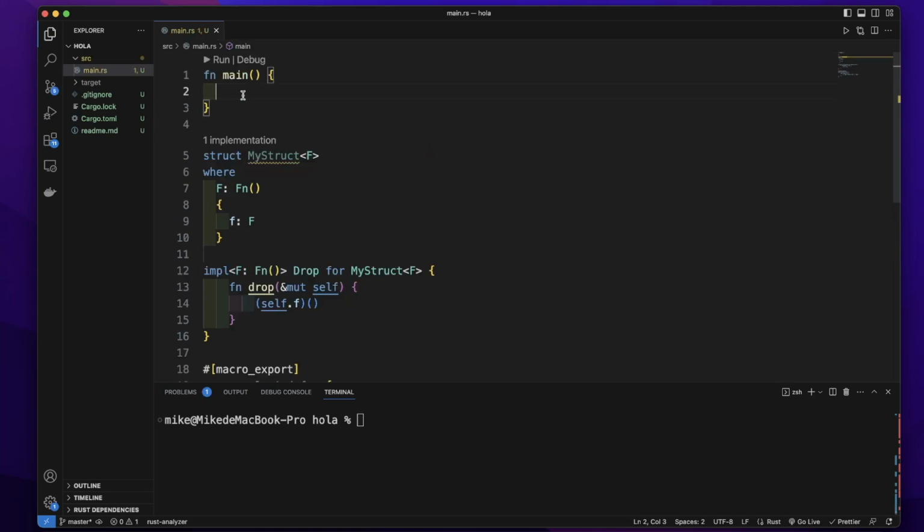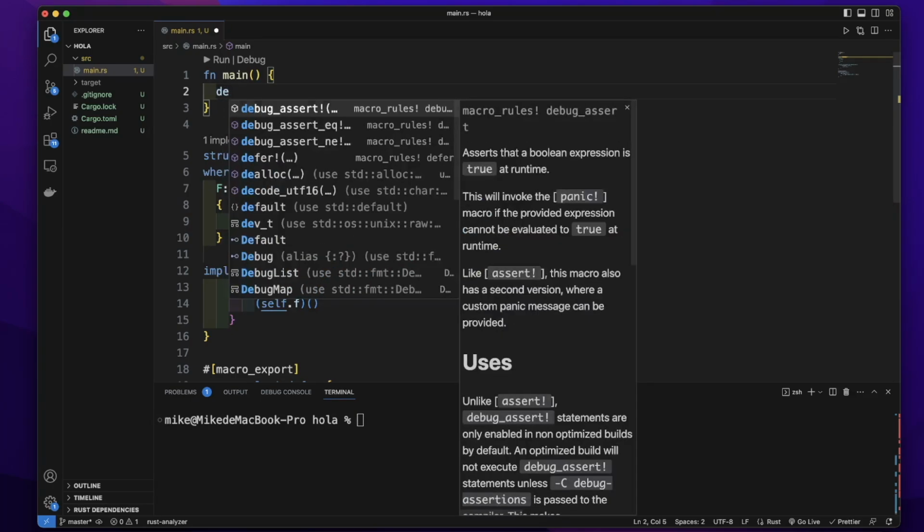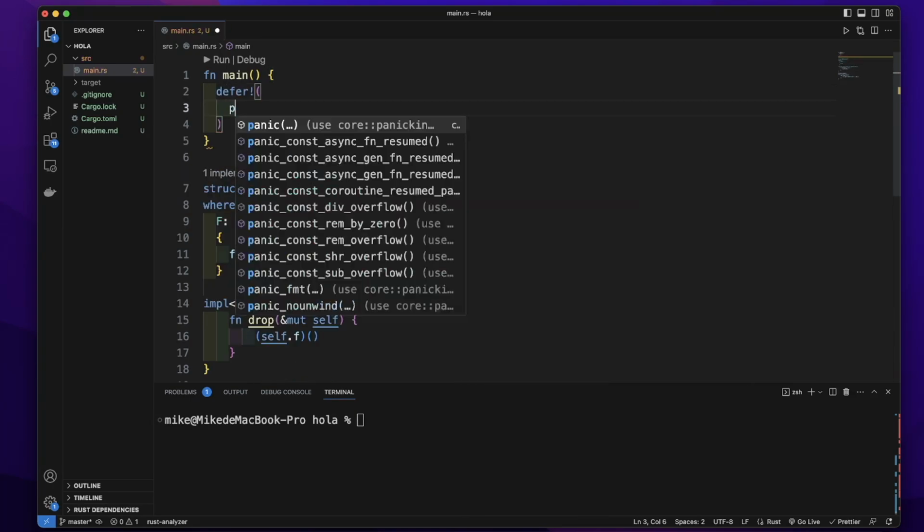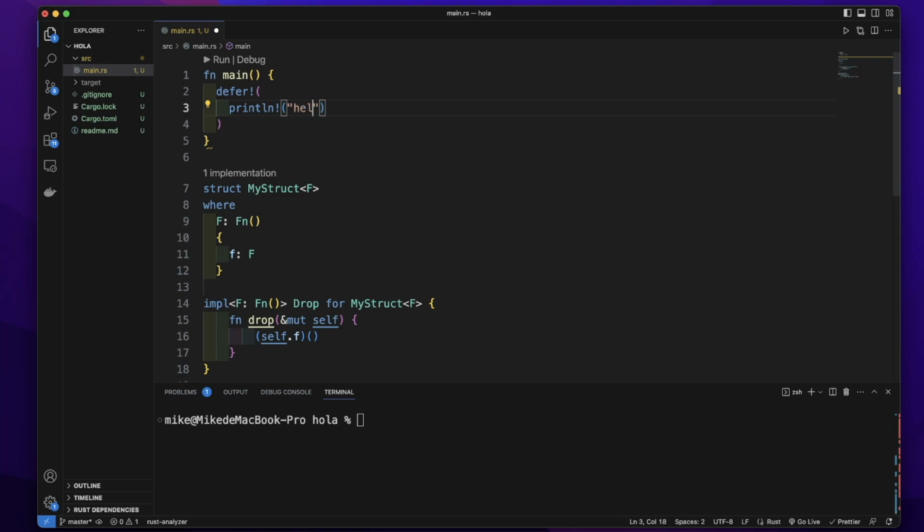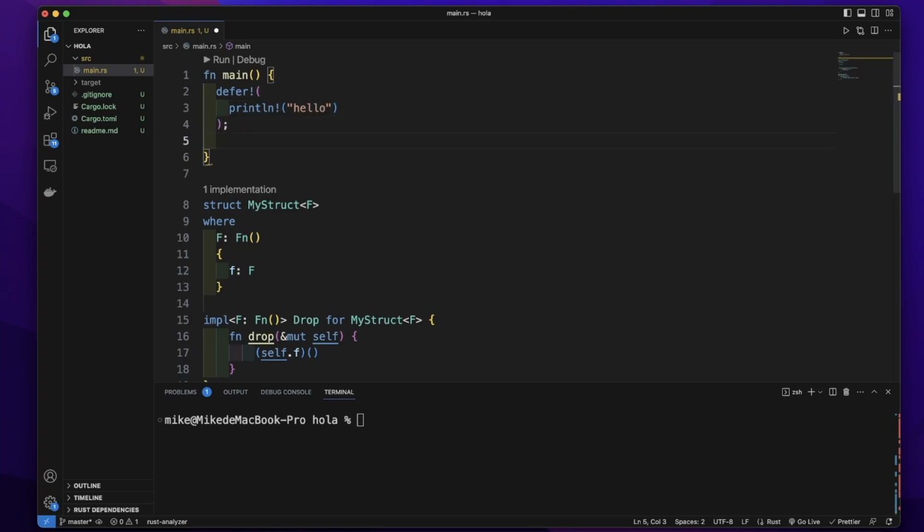In the main function, let's call this defer macro. In this defer macro, let's print out hello. Then out of this defer, let's call println again. This time let's print out world. In terminal, let's call run.